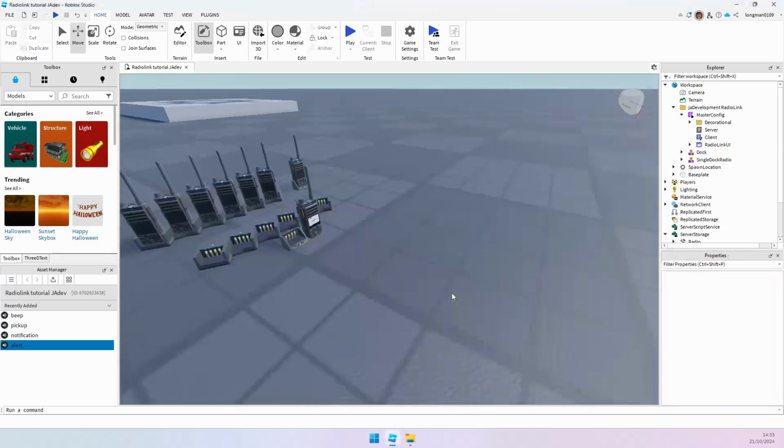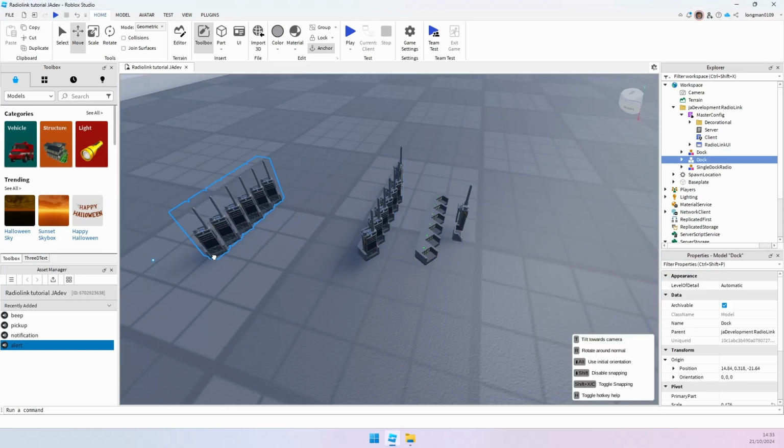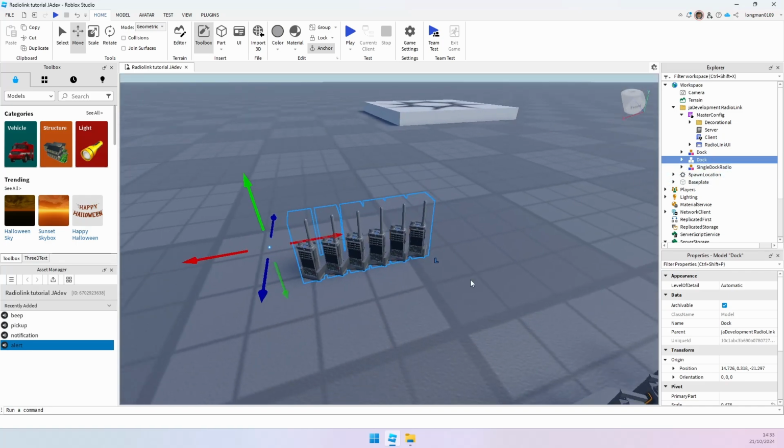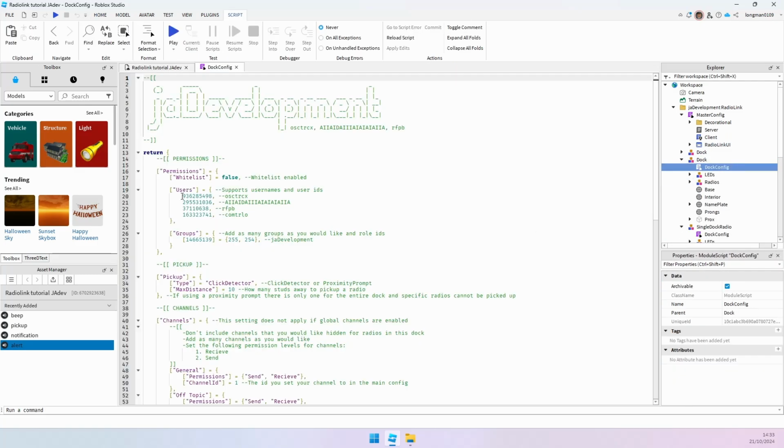So I'm going to start by configuring this big dock here. To begin with, I'm going to make a copy of it. You can drag it over here. I'm going to select it and open it up in my navigation and put up my dock config. So under here, you start with your whitelist.